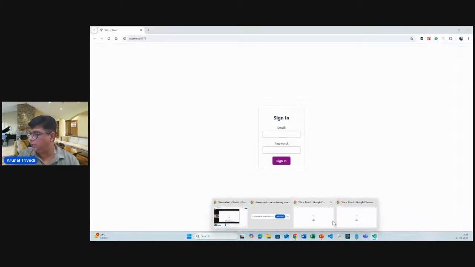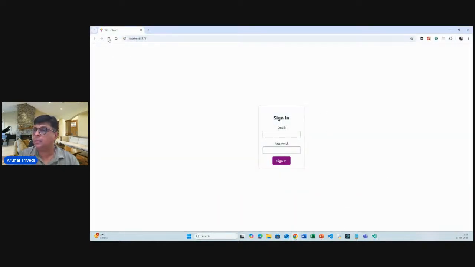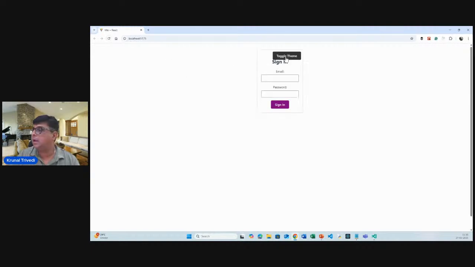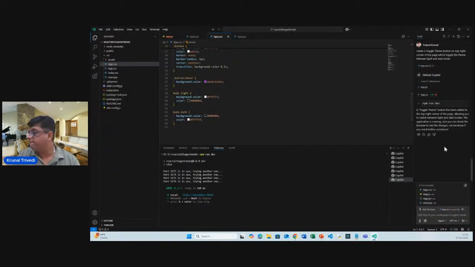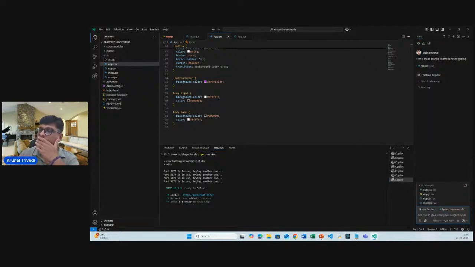And now if we see here, I have this toggle theme, but light and dark mode is still not happening. So something we need to see. Okay, I checked, but the theme is not toggling. Let it modify it.